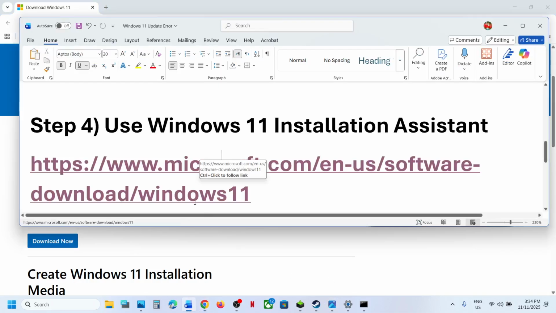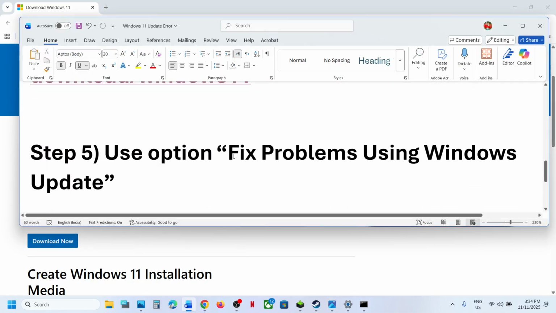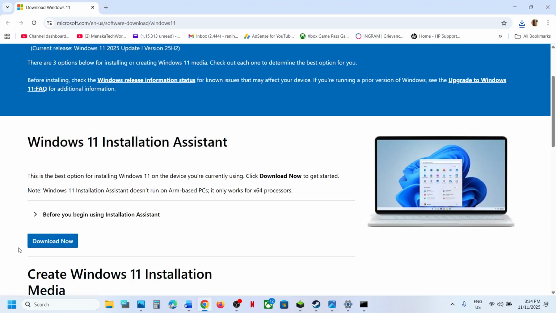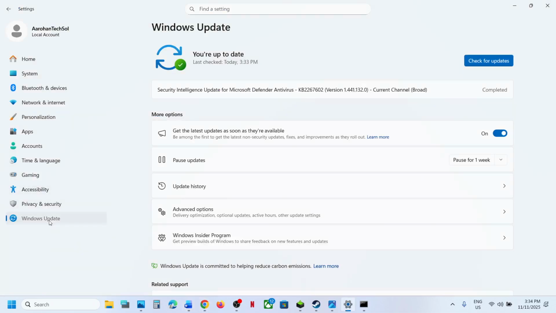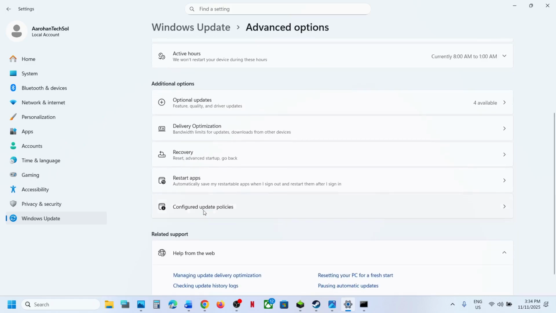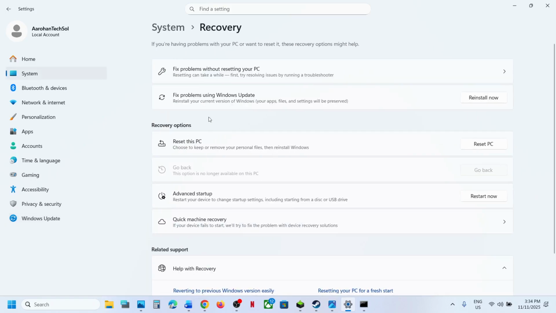Still not working. The next step is to use this option, fix problems using Windows Update. For this, open Windows settings, go to Windows Update advanced option, recovery option. Here you can see fix problems using Windows Update. This will reinstall your current version of your Windows. Your apps, files and settings will be preserved. So click on reinstall now. This process will take some time. Once done, restart your computer and then check.